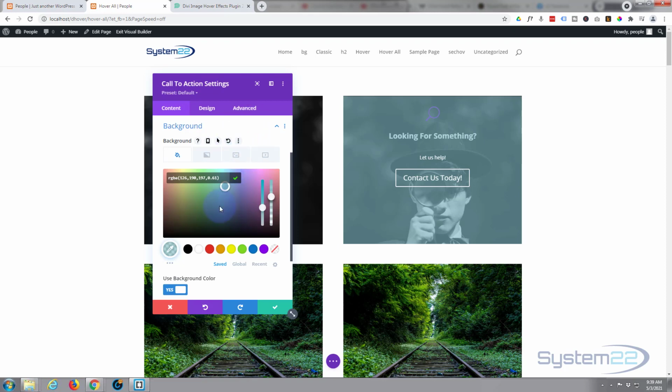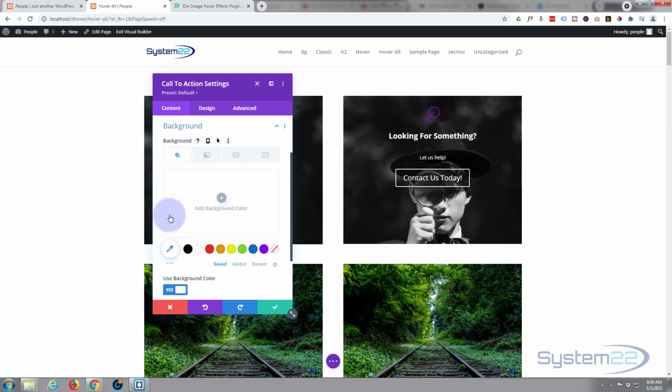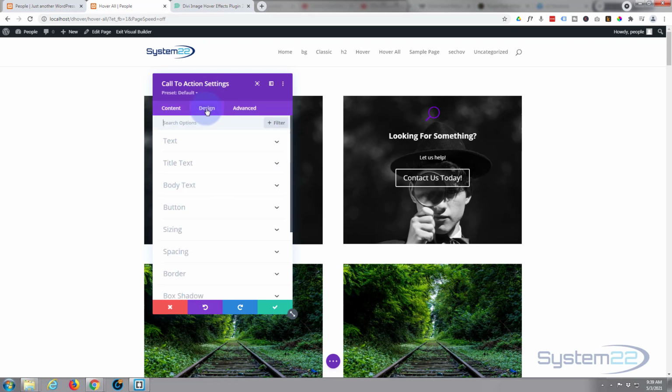Okay, well great, well let's get rid of this background color completely now. So we'll go in there, hit the trash can. There we go, that's what we want. But I don't want to see the button and the let us help until they hover over it, and when they do hover over it, I want it to sort of spin in, rotate in. So let's go over to our design tab.